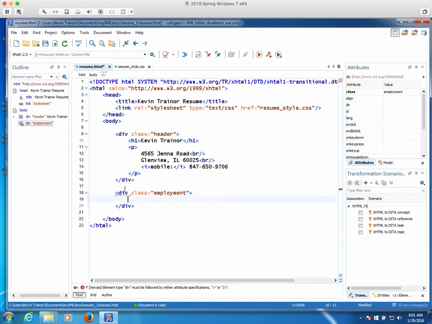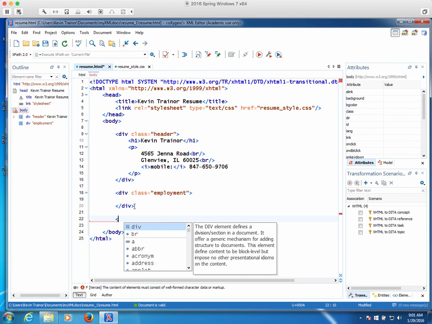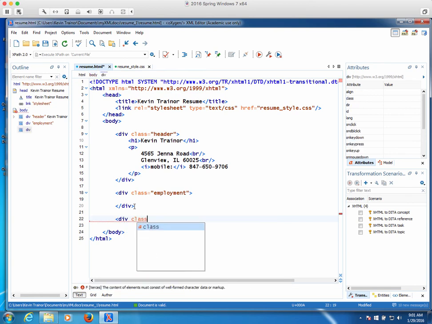Okay, and just while we're here, let's create a third one for the third thing that I asked you to do, which is education. So div class equals education. Okay. Well, didn't want to do that.